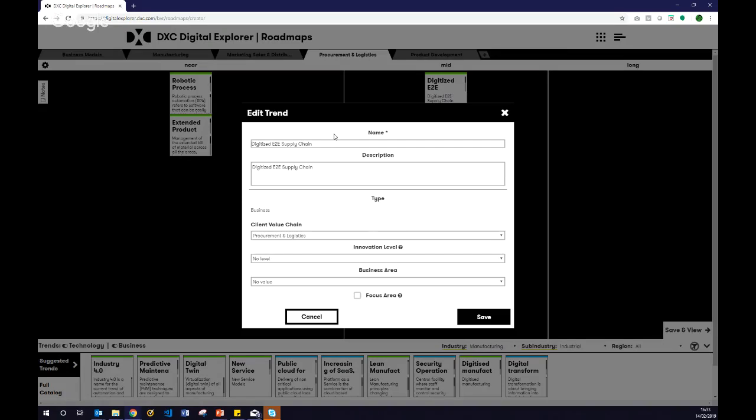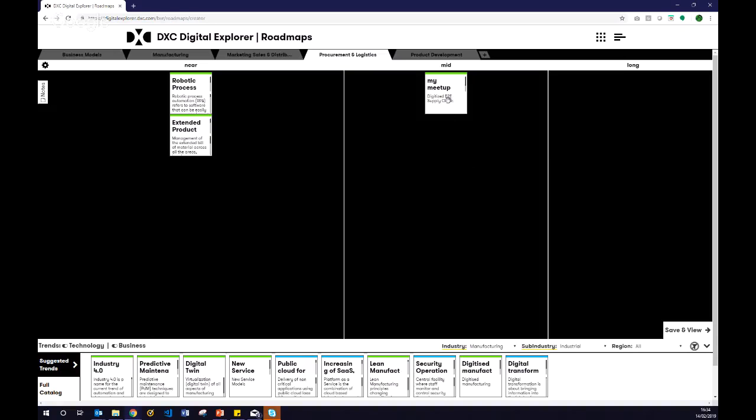So if I rename this to something completely different, my Meetup trend, if that was the context to which that trend was being talked about with the client, it's relevant in the roadmap. But we've also maintained that relationship back to end-to-end supply chain. So we're able to then look at that dispersal and the occurrence of that as well.